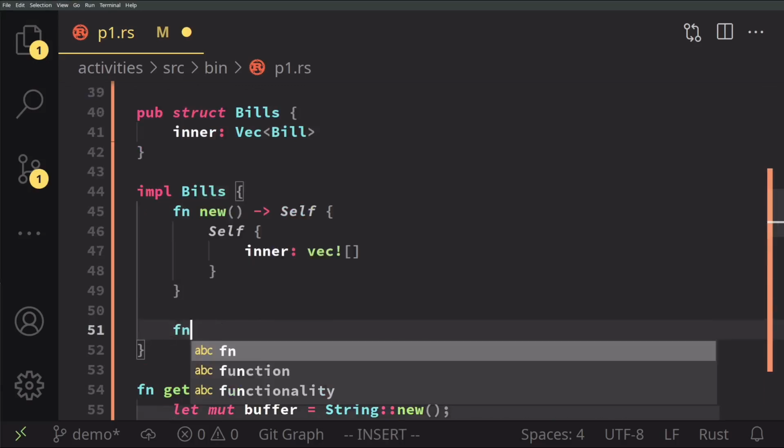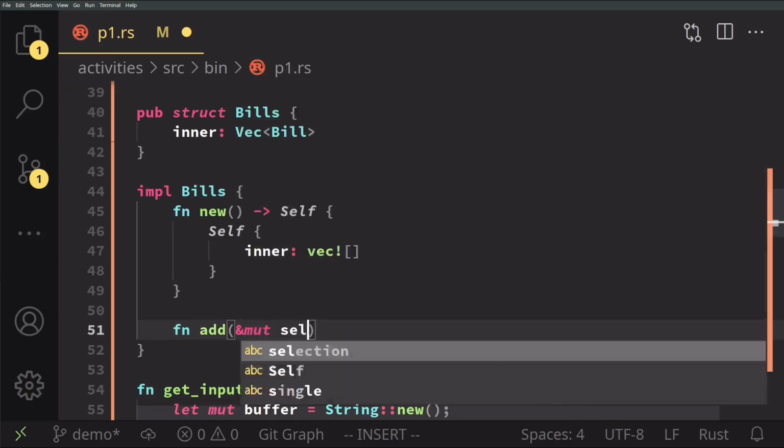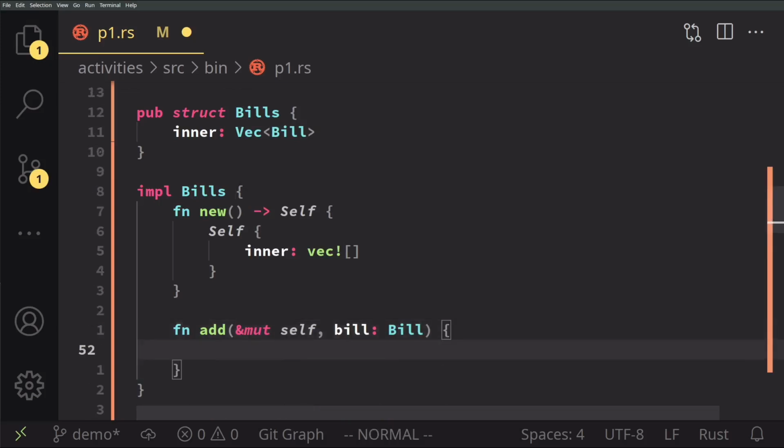The next function I'll make is one to add bills. So let's call it add. We'll take a mutable reference to self, and we'll take a new bill, and we'll move the bill into this structure. So when we take a mutable reference to self, we're going to be accessing this inner value mutably, which means we can modify it. And when we take this bill here as an owned bill, we're going to be moving this bill into this vector. All we need to add for this is self.inner.push, and we'll just push the bill into the vector.